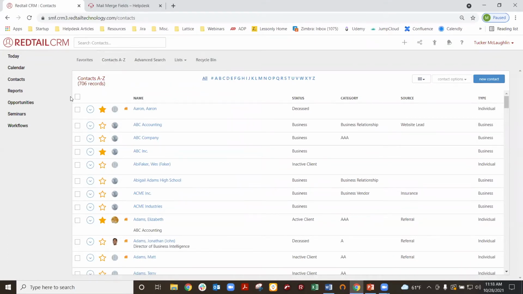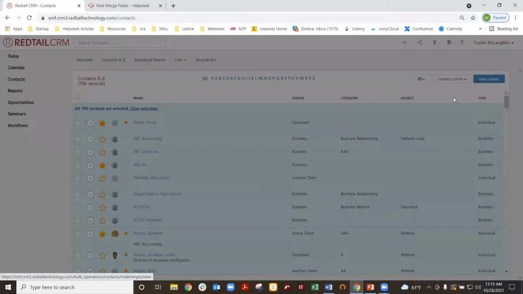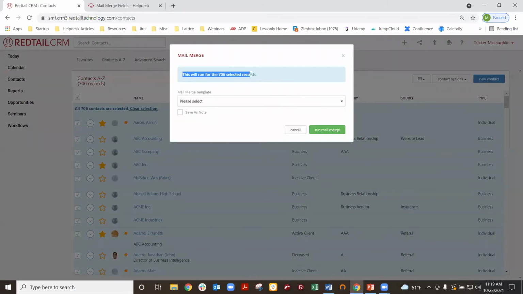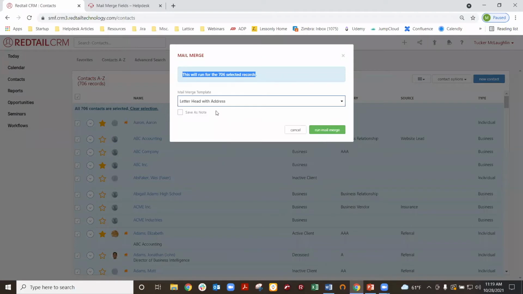And if I wanted to, I could select all of these records by clicking this box up in the top left corner. You'll notice that it tells us it only has 150 of the 706 selected. So I will need to click this box that says select all 706 contacts. Now that I have all 706 selected, I'm going to go to Contact Options and then choose Mail Merges. This is going to bring up a window that says that the mail merge will run for all 706 selected records. And then I can choose from this drop-down menu which mail merge template I want to run. So we can choose that letterhead with address mail merge template and run that mail merge.